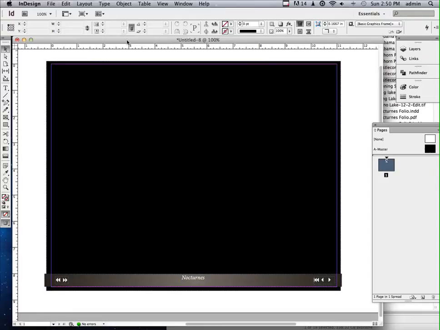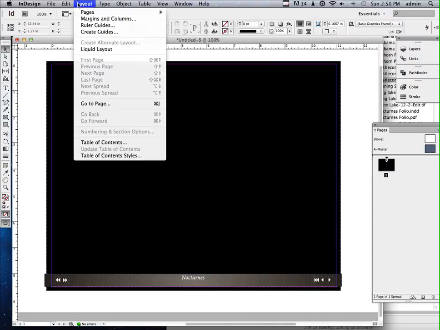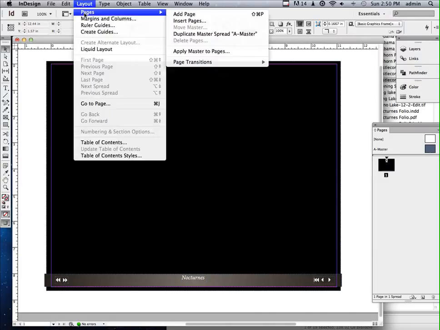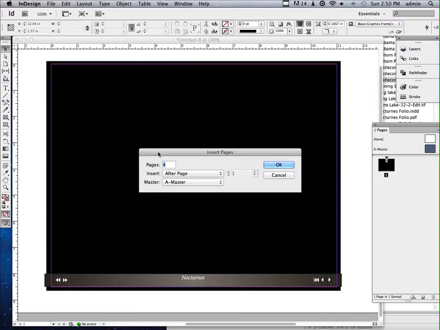Our navigation bar is now filled. Now we need to add images, and we also need to add some pages. So let's make sure that we have our pages menu showing here. And then what we'll do is go up to the top, go to pages, and say insert pages. And this will say how many pages you want to put in here.